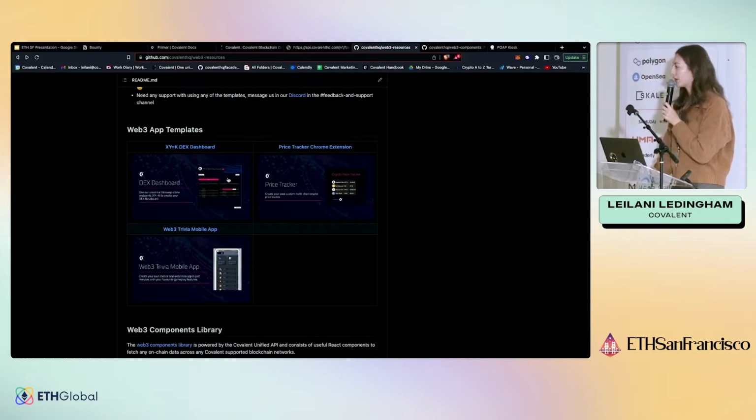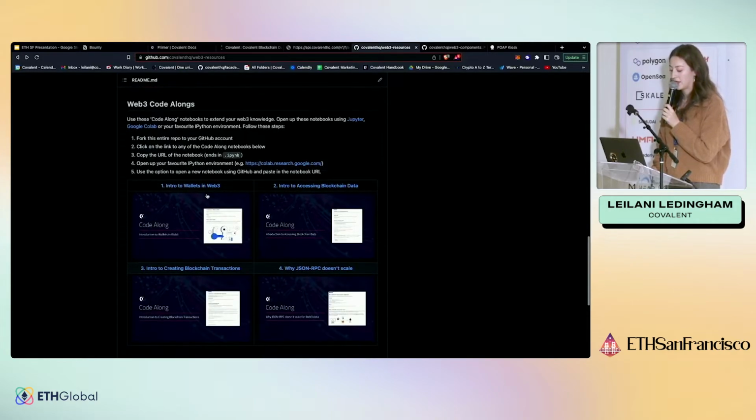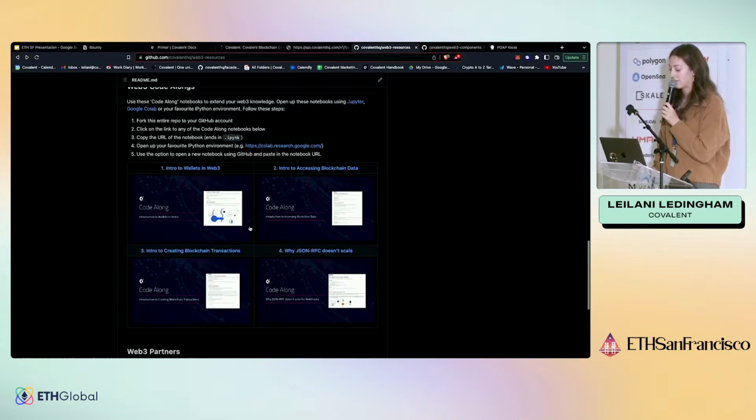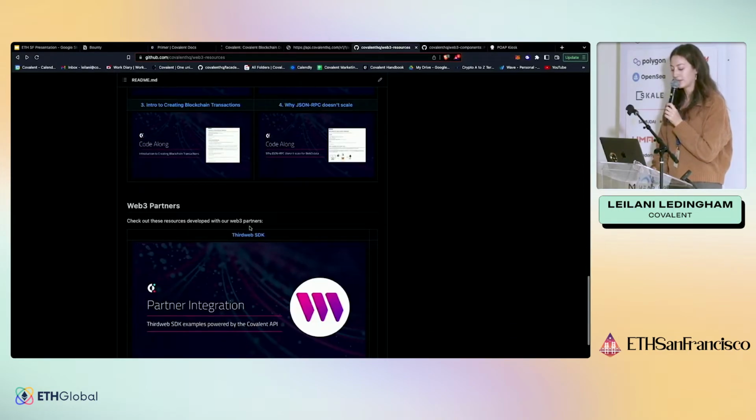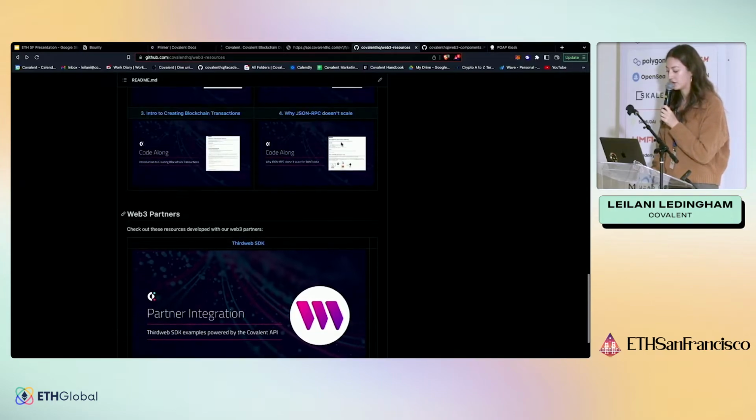You can use all of that code and you can stylize it. You can make price trackers. You can make a mobile app. We have code-along videos, so it depends on your level. If you're a beginner, these can be really helpful, or if you're referring people into blockchain, it's also a good resource. And then we also have an integration with ThirdWeb, who are some great partners of ours too.